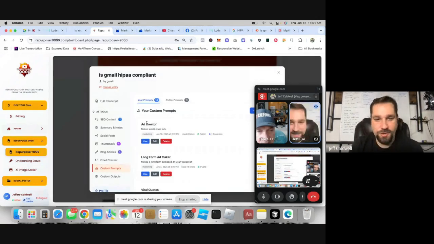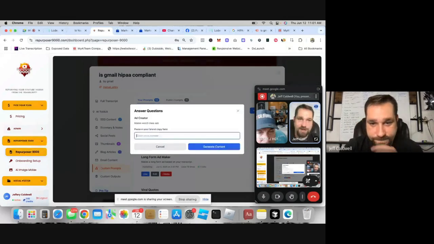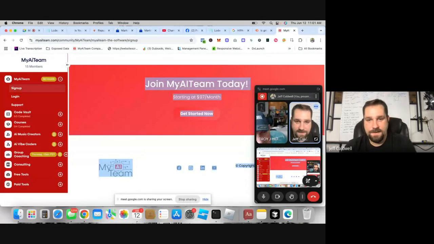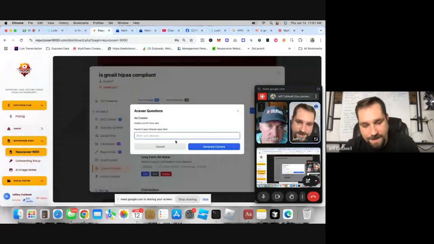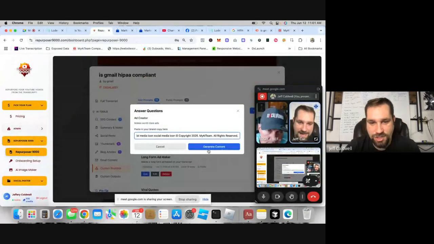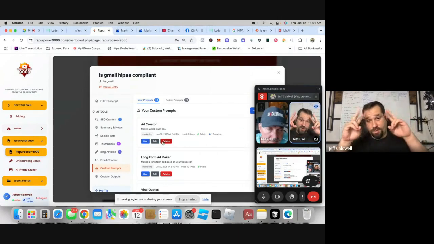So what we could do is hit use, and it's literally going to say paste in your brand copy. So I could come onto my AI team and paste in my brand copy. Copy my whole page. If I paste that in, now it's going to do the same thing, right? I could paste in that data and then it will generate content. And now we have our own little custom prompts.